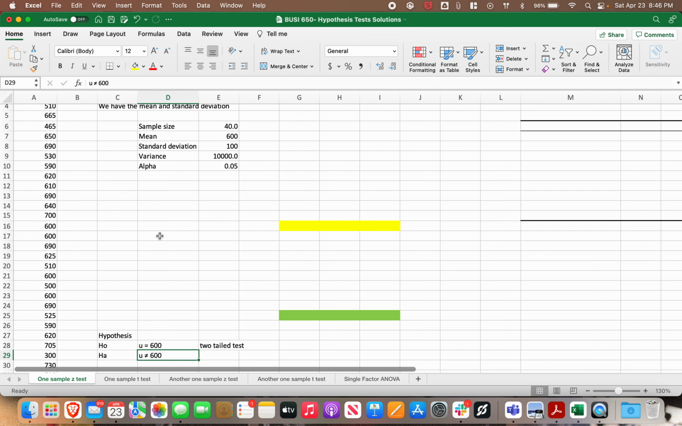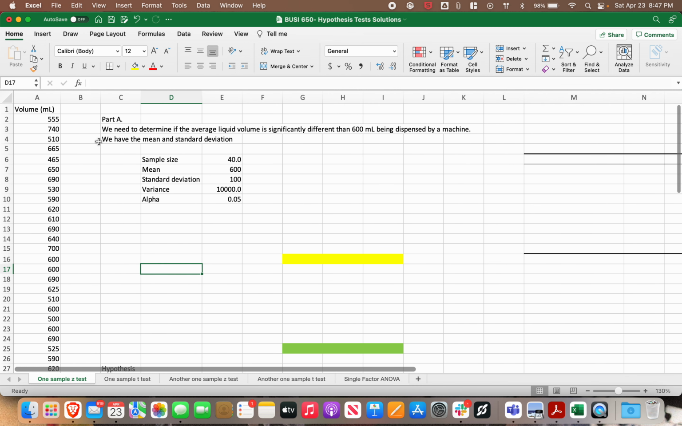So it's not 600. Because we are testing it this way, this is a binary kind of test. Either it's 600 or it's not 600. That means we essentially have to look at the two-tailed test value. So the way we want to do this is we have the alpha value here, and we go up here to use Excel's function.